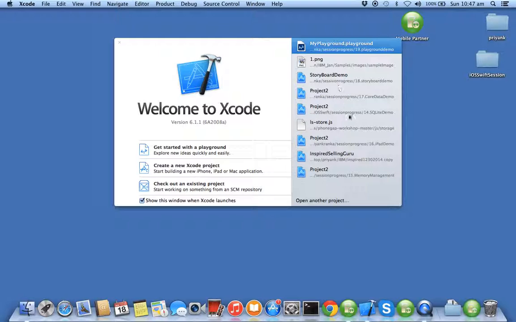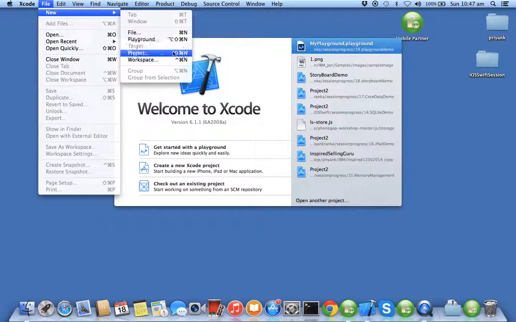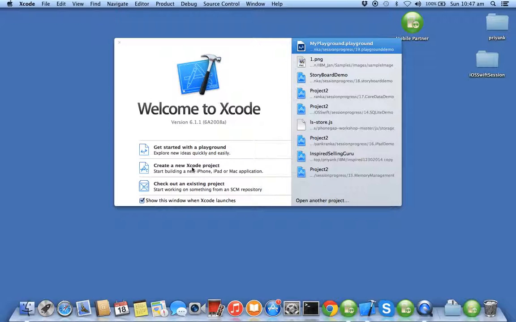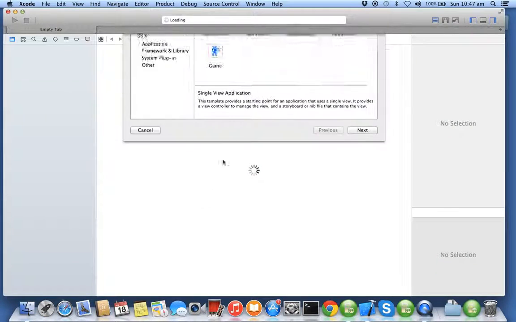So if you have this launch window coming up, you can click directly on create a new Xcode project. If this window is not displaying but the menu bar has changed, then you can go to File, New, Project. So either way you can do it. So we'll say create a new Xcode project.